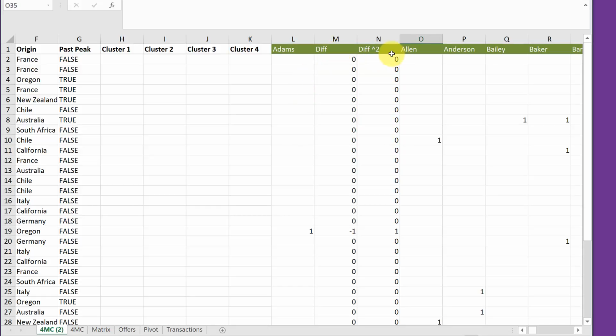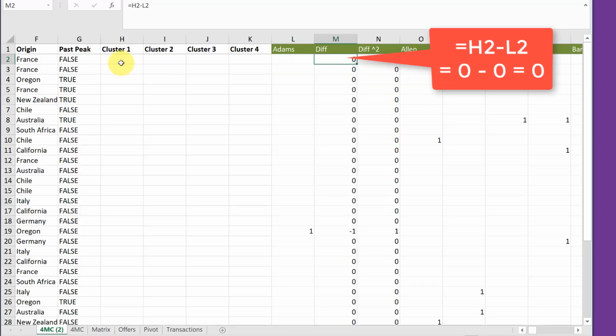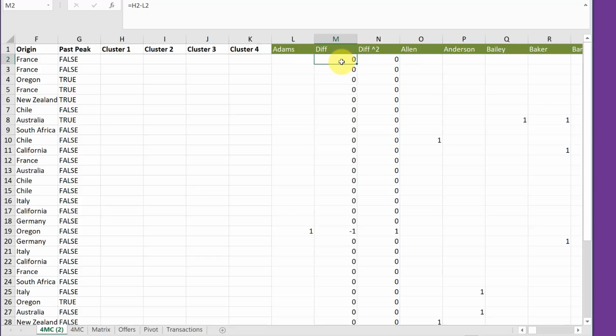I've inserted 2 columns here. One I've labeled difference and one difference square. And difference is just equal to the first cluster, H2, minus the value in atoms in L2, and that is a 0, and of course 0 squared is 0. So I copied that formula down.